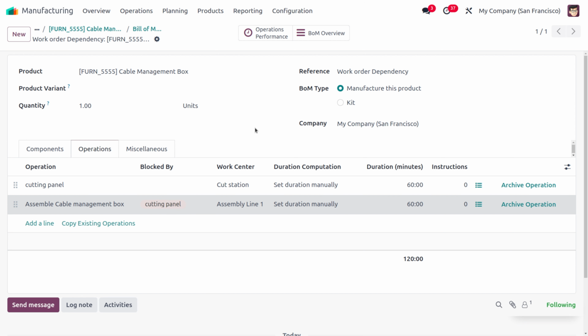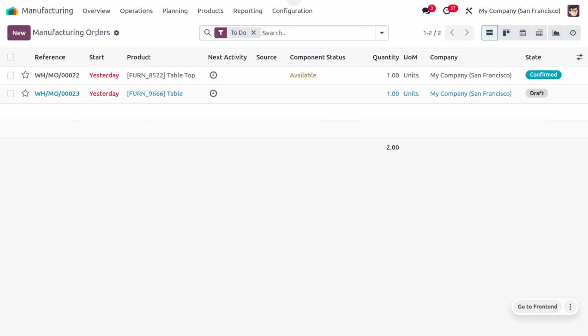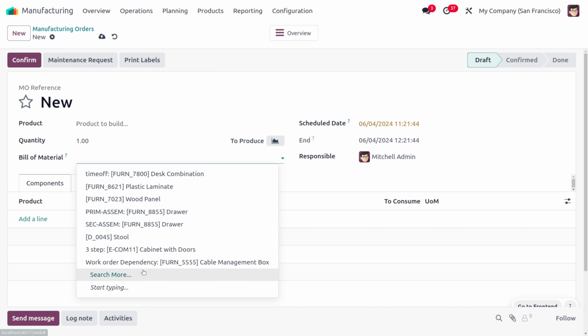Later, we can create a manufacturing order. In order to manage the manufacturing order, let's move on to the operations. Under the manufacturing orders, let's create a new manufacturing order by clicking on the New button, where you can choose the bill of material. Go to the bill of material and choose work order dependencies for cable management box.